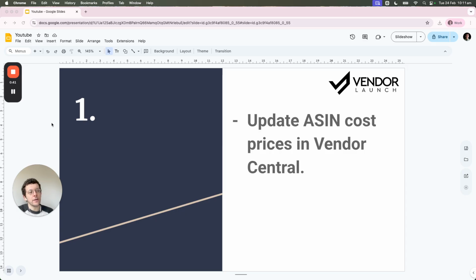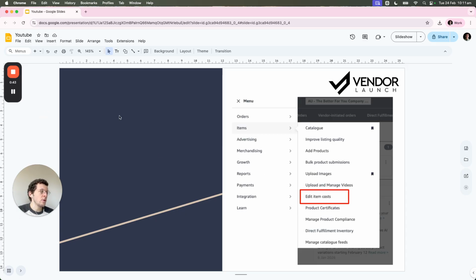So basically what you do is you log into Vendor Central, you go into the menu on the left, you navigate to items and then edit item costs. You select the ASINs that you want to update, enter a new cost, and you send that across.